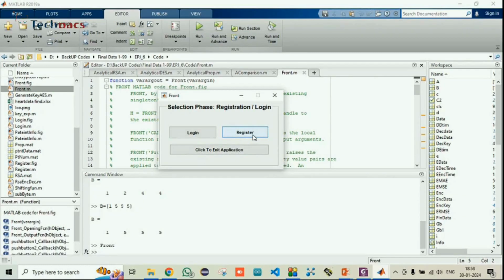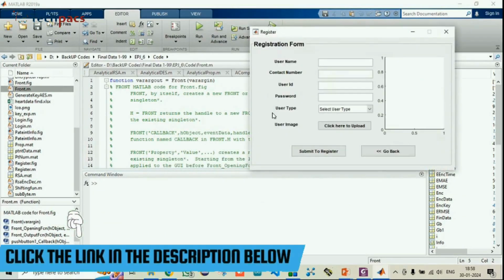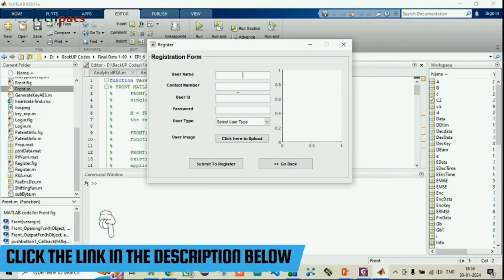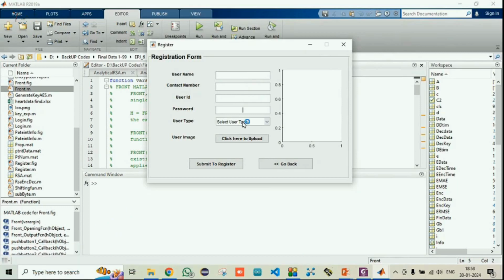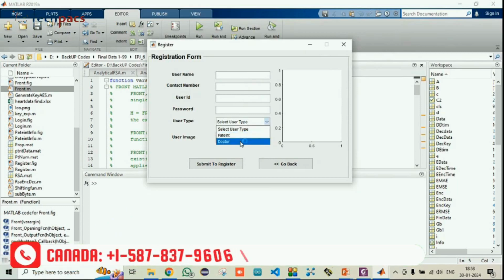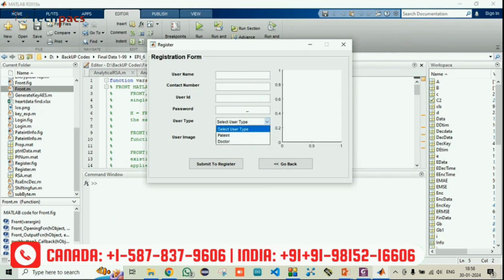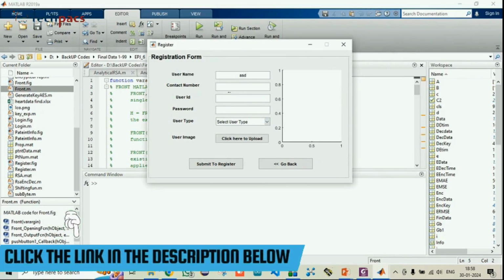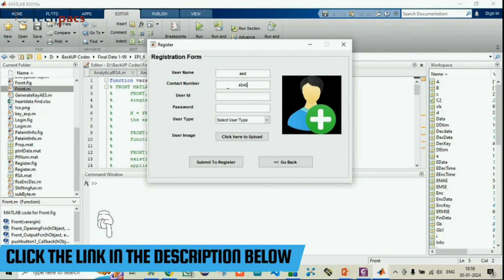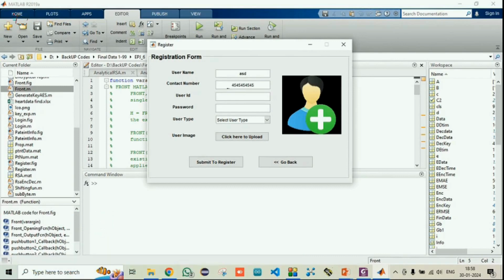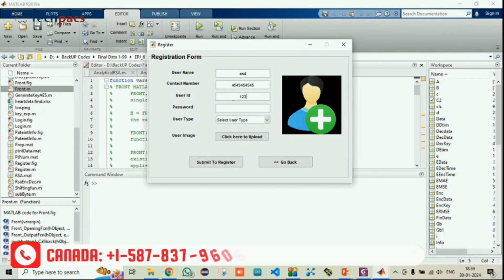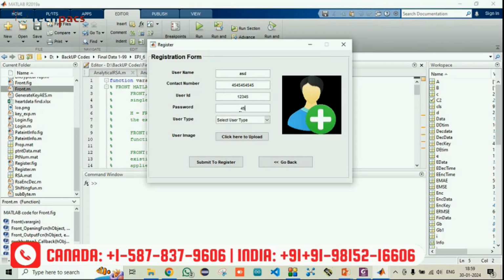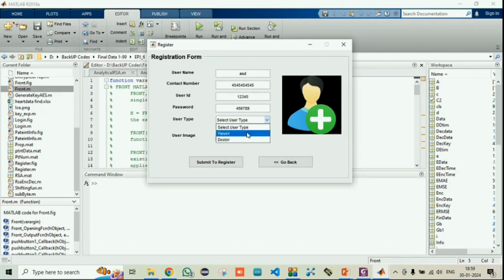During registration, you can give your username, contact number, user ID, password, and type of user. The user can be a patient or a doctor. Let's take an example. For example, username AST, contact number 46464645, user ID 12345, password 456789, and user type patient.